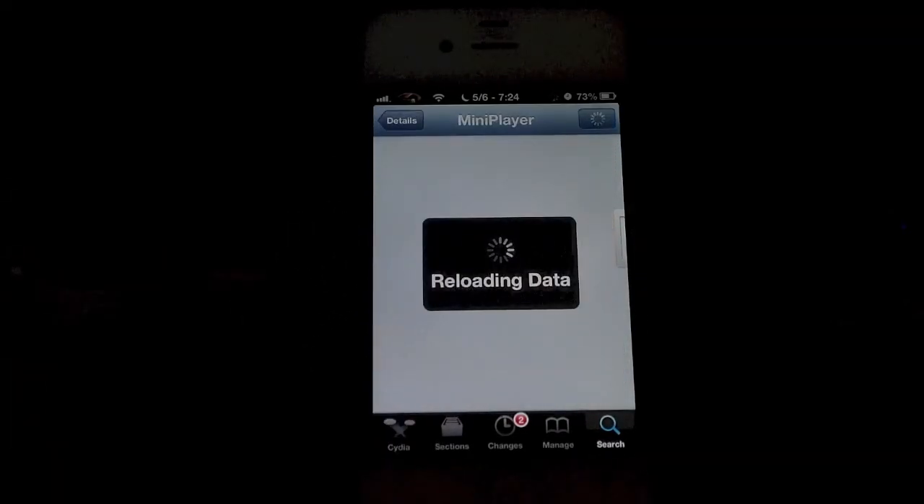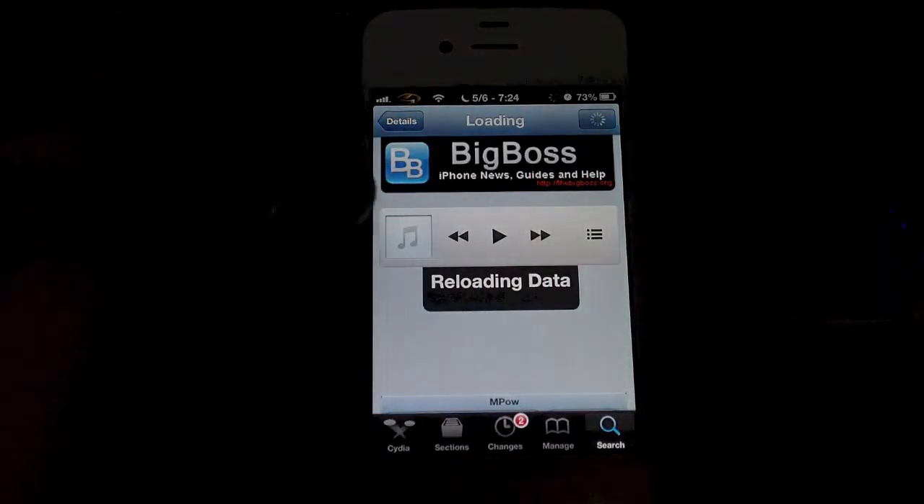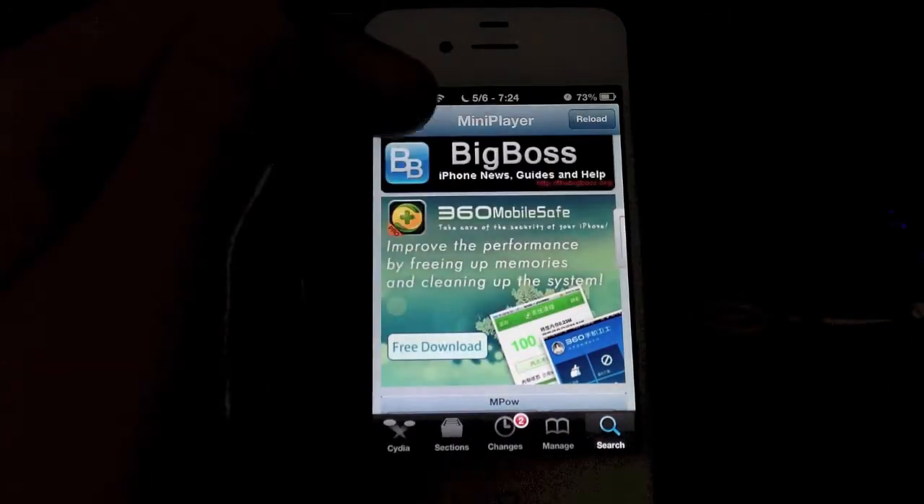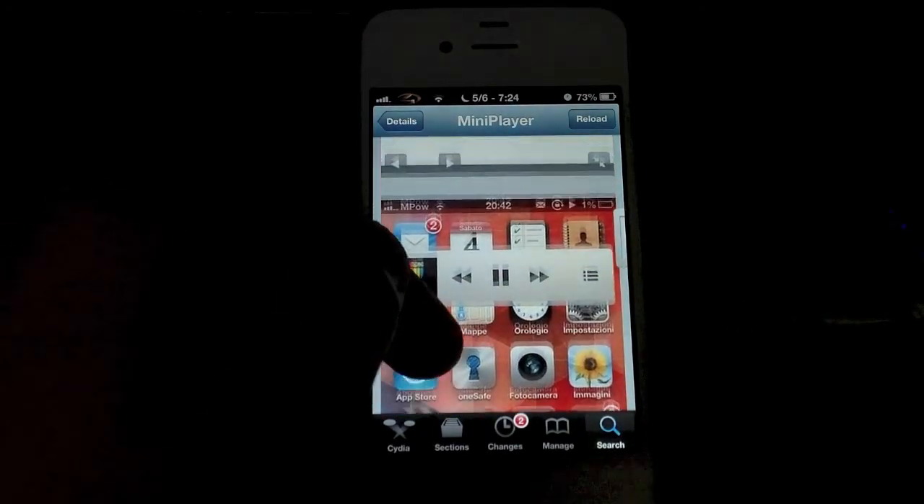So it's a really neat Cydia application. I don't really know if it's worth $2 just to have a little widget for your music, but it's definitely a really nice and neat tweak.